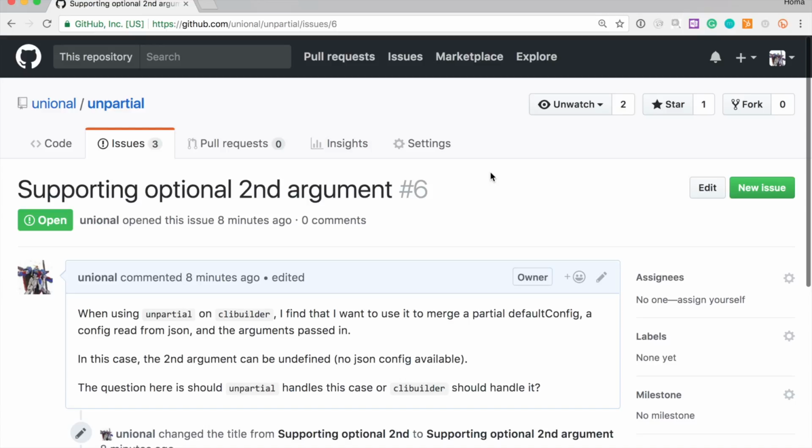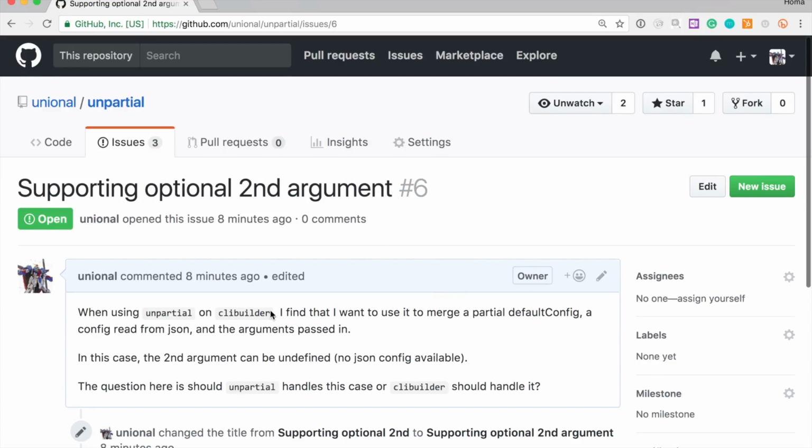So the question I have right now is about supporting an optional second argument. The reason being that when I'm using it in the CLI builder, I find that I want to use it to merge a partial default config, then a config read from JSON, and then also the argument passed in by the user on the command line. Because the configuration file might not be present when the command is executed, the config could be an undefined value.